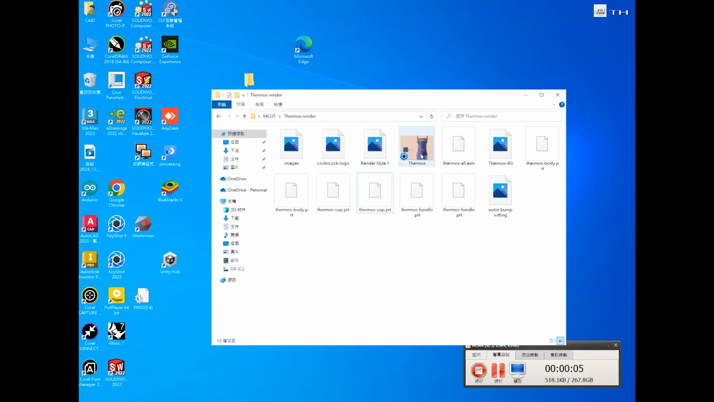Okay, when you complete a 3D model in Creo, maybe you will see there's a lot of files in your folder, right? So I want to tell you how to delete the old versions and only leave the final version.